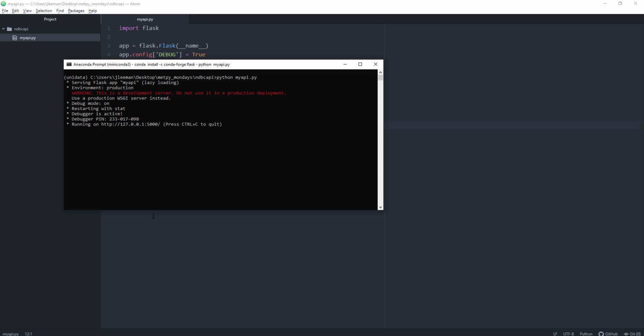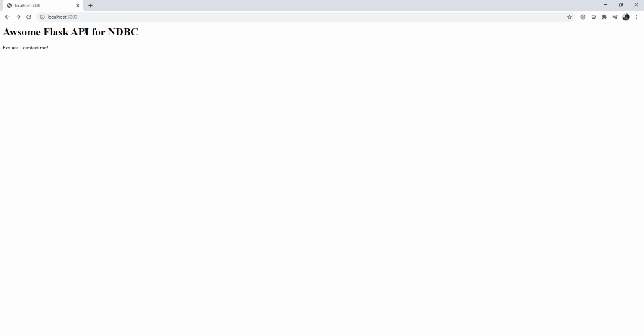And now we're going to open a browser and navigate to port 5000 on our localhost. So there we go. At localhost port 5000, we see our returned HTML: awesome Flask API for NDBC for use, contact me. That's all well and good, but we would like to actually put some data in there. So this week we're going to get the first bits of data in there, and then we'll actually continue to make this an API next week.